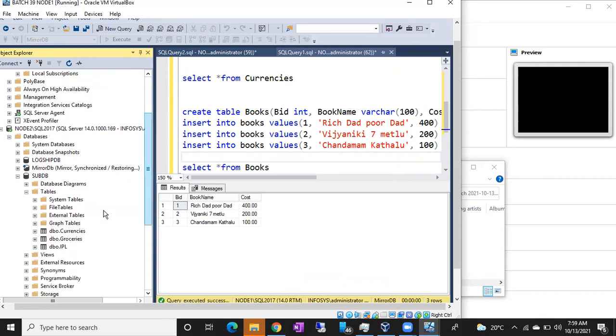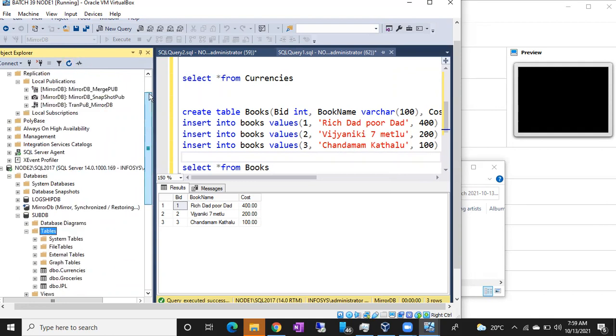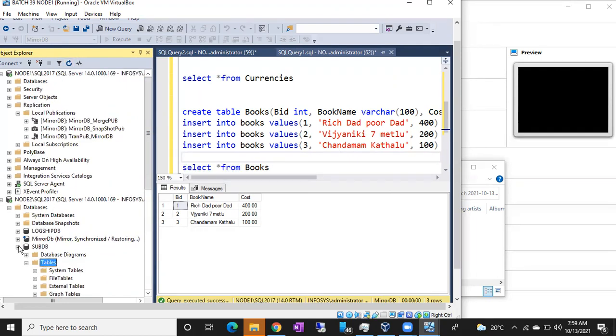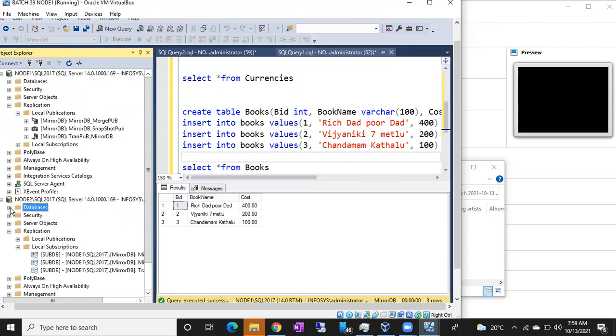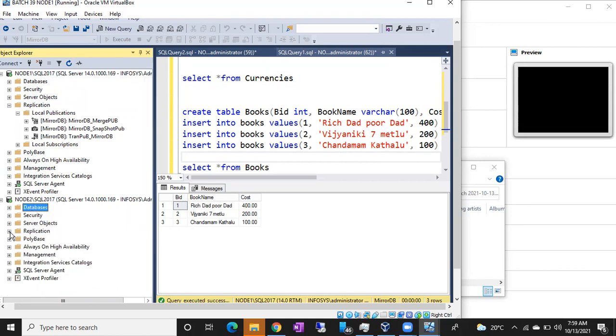It won't immediately reflect on the subscriber side. It will take some time, so let it be. In the meanwhile, we'll discuss how to monitor your replication. How can we monitor the replication, guys? Very important, where we can see the errors and how to troubleshoot replication issues.